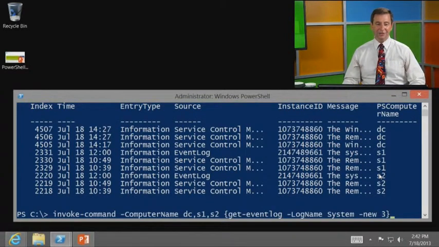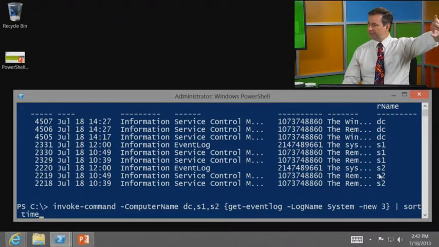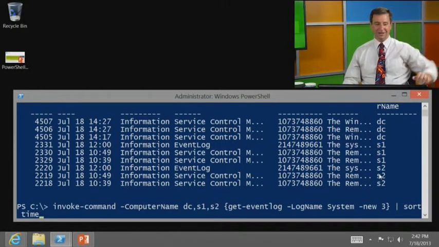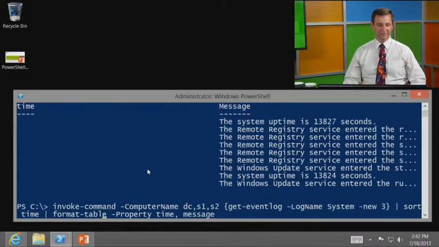Now what you can do is pipe to Sort, by time. See, here these aren't sorted by time. You get three from this machine, and then three from this one, and then three from those. Then say Select, Format-Table. Let's just say Property, time and message. It's TimeWritten. Yeah, TimeWritten. So let's do TimeWritten.